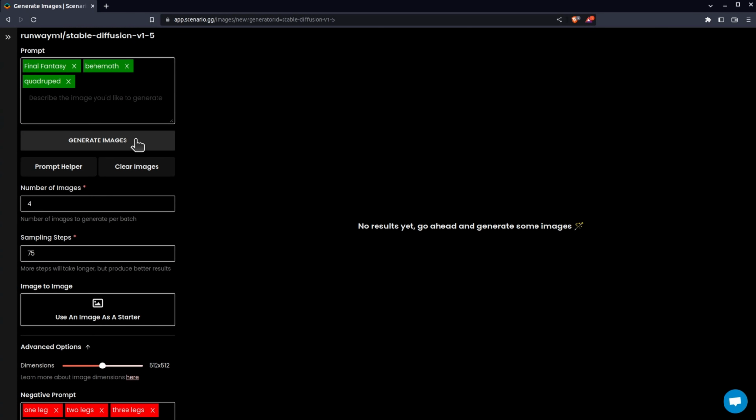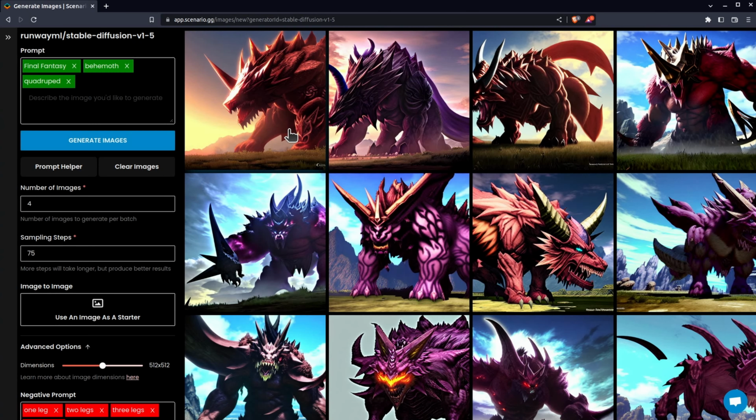So let's generate 3 sets of that and take a look at the results. That completes. We can see probably this one is starting to head in that direction, and there's a lot of spikiness. The Behemoth has spikes throughout its body, especially depending on which Final Fantasy series it's probably referring to. Some were spikier than others, but it has the horns, has the spikes.